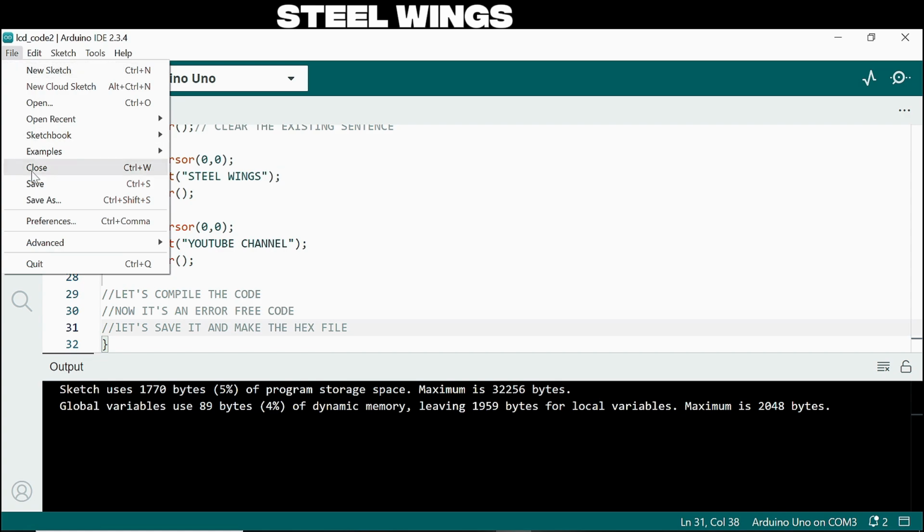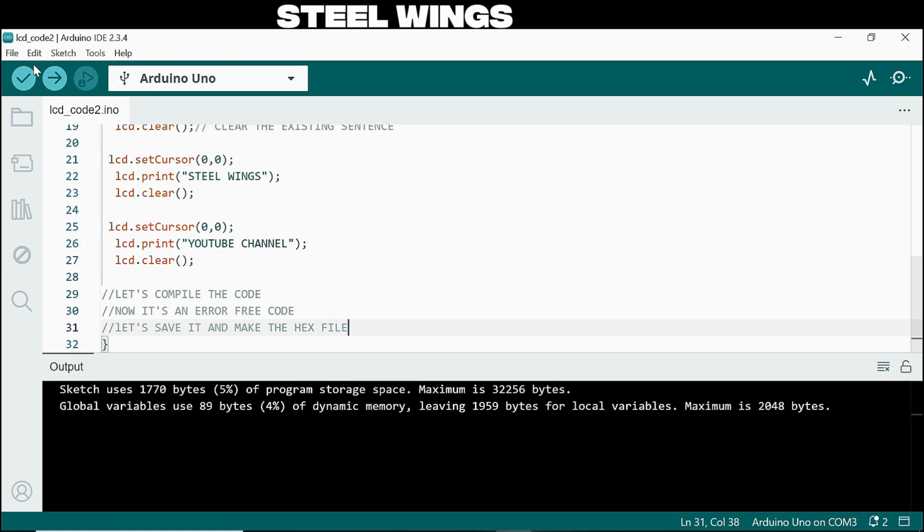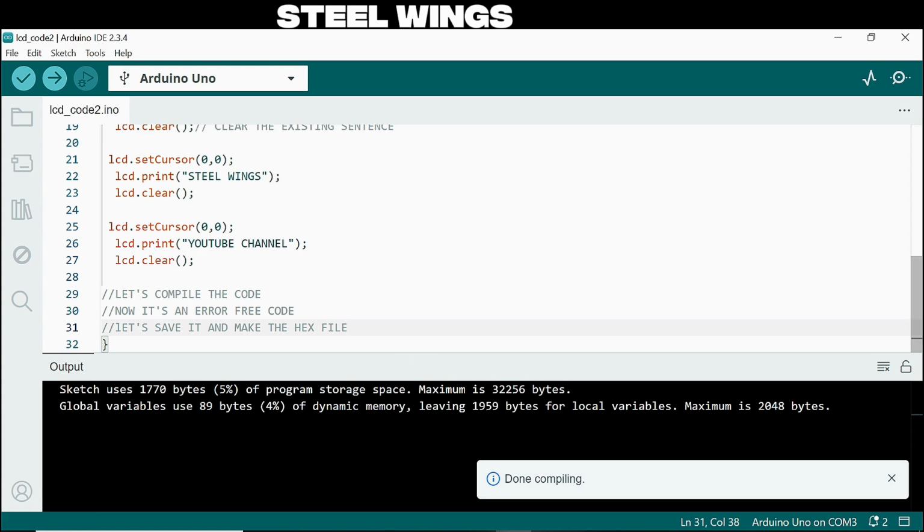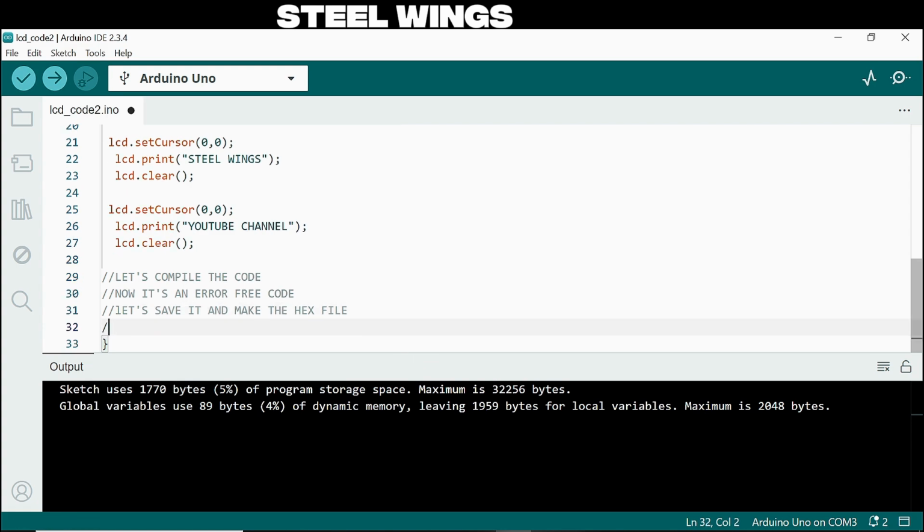Save the file and click Verify to compile your code. Once compiled, note the path of the hex file from the bottom of the IDE. You'll find it in the temporary folder. We'll use it in Proteus next.